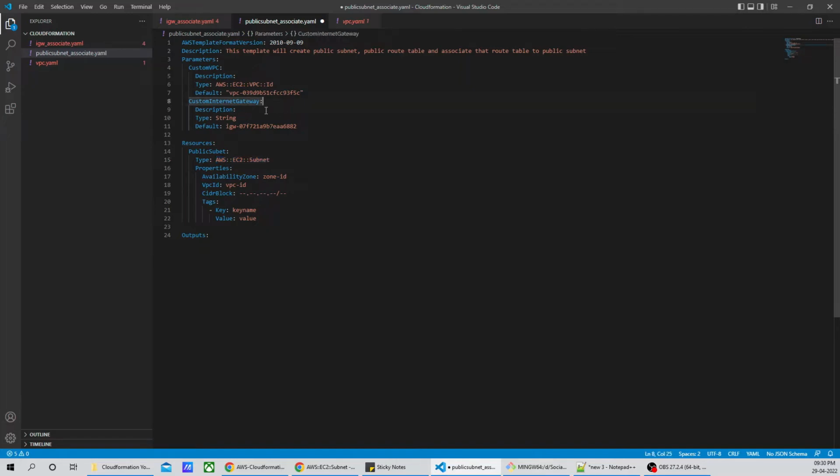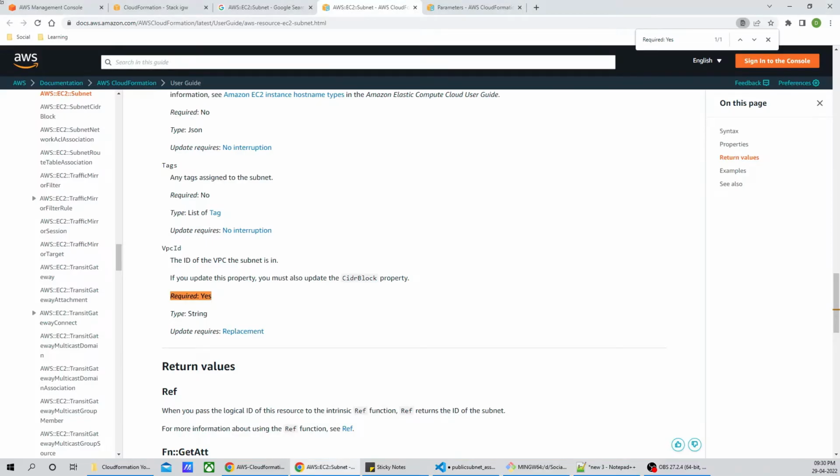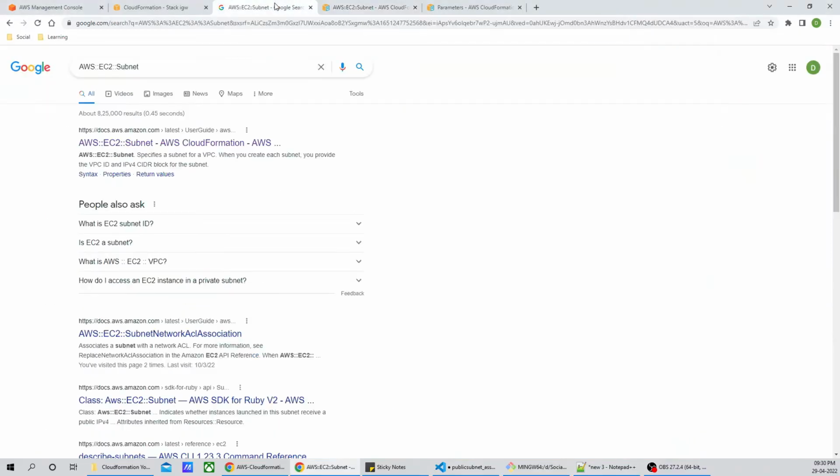So in that scenario, I am just going to refer to the parameter that I have created. Exclamation, sorry, Ref the parameter. Okay. Now I have to mention the CIDR block. Now, what is a CIDR block and how can you segregate it? I will show you a small trick by using which it would be easy for you to segregate based on your requirement. So let's go ahead and check.